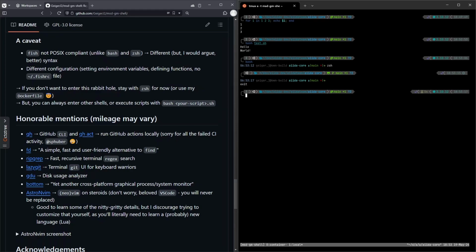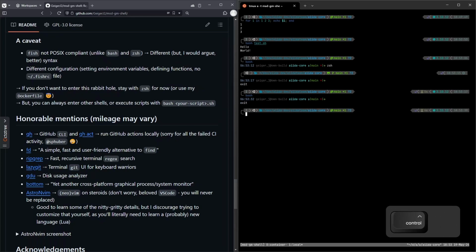So just by using fish, it doesn't exclude you from running bash commands or using commands that follow bash syntax. So if you need to run a command that uses bash syntax, maybe you've copied a very long command from the internet and you're too lazy to modify it, you can just enter bash here, paste your command, and then execute it, and you can go back to fish shell, for example.